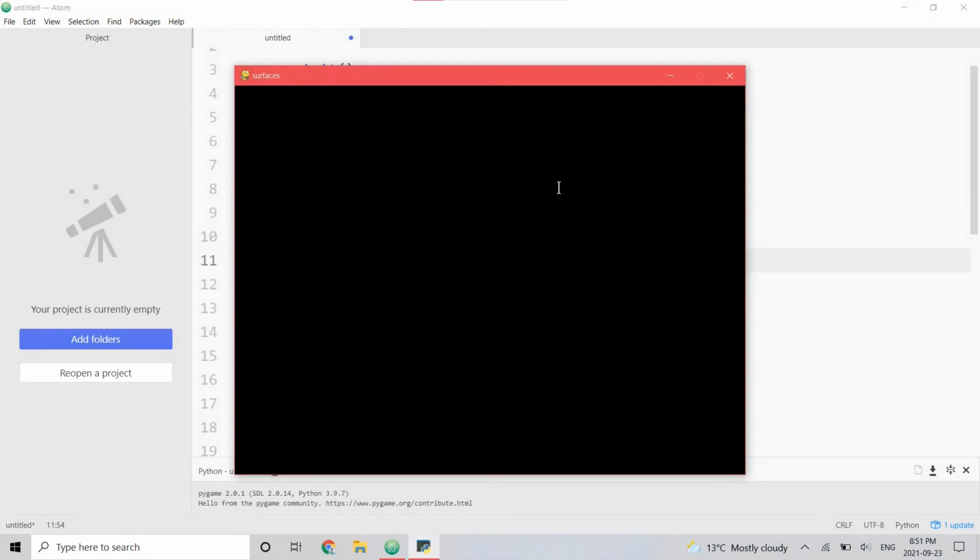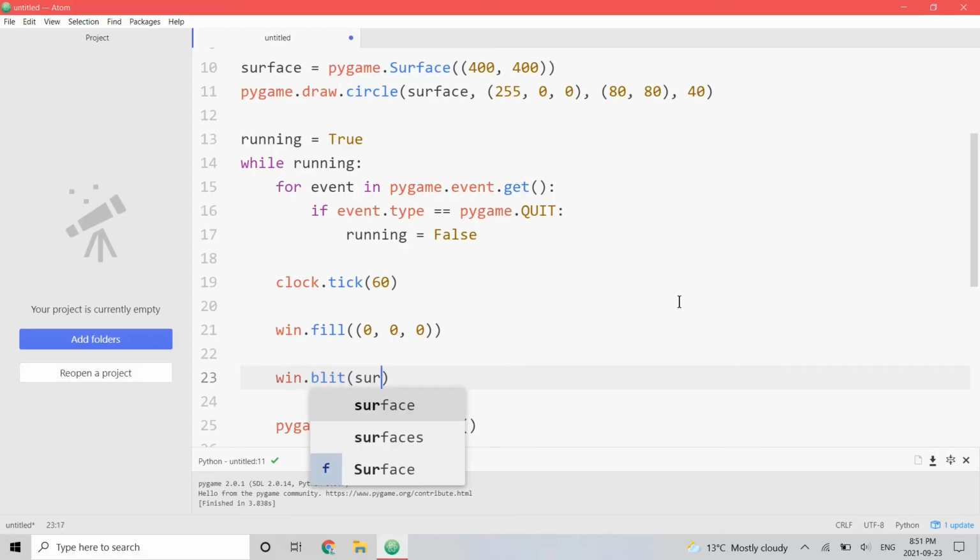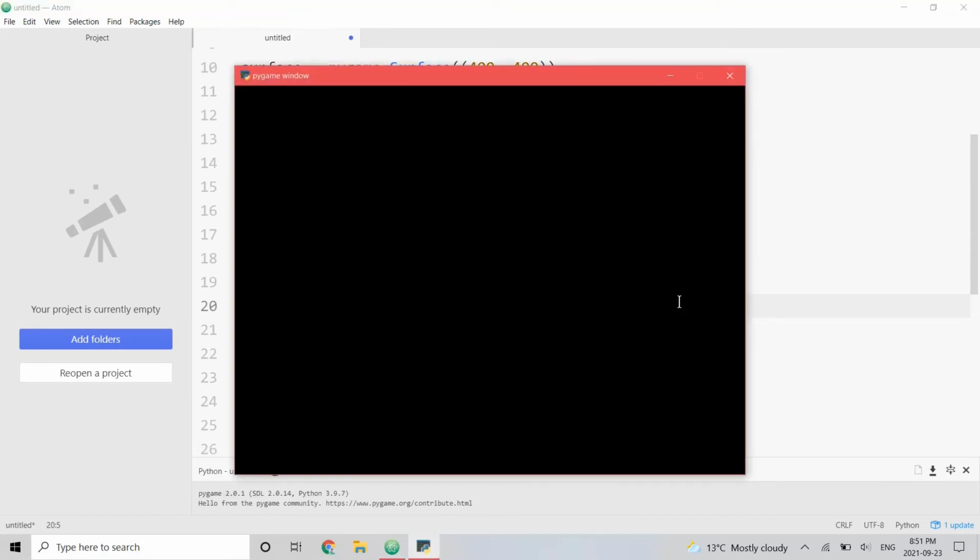Well, remember that the only surface the user can see is the window, so we have to draw my surface onto the window surface. Do this with the blit method. The surface that the blit method is being called from is the surface that will be drawn on. In this case, we'll call the blit method from the window object. Pass the surface you want to draw as the first parameter, and then a coordinate.